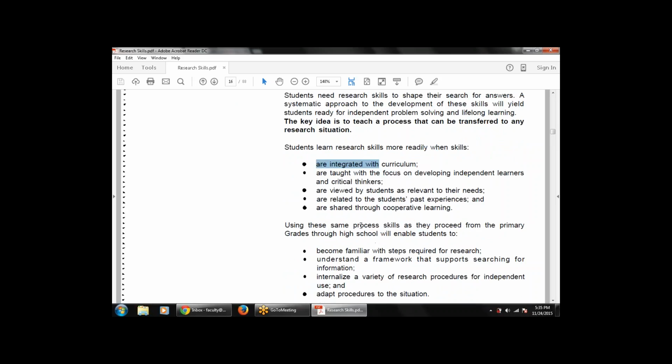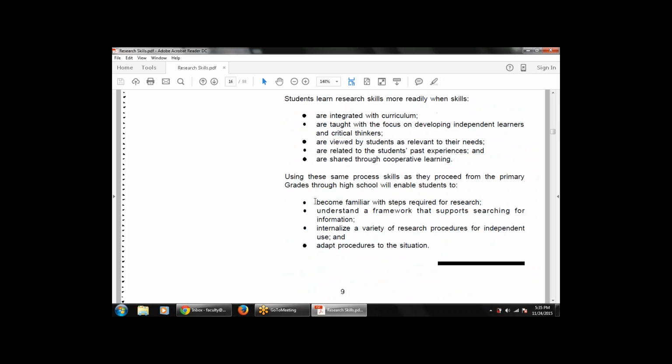And using these same process skills as they proceed from the primary grades to higher education will enable the student to become familiar with the steps required for research. That is, what are the various steps required to carry out research. Then understand the framework that supports the searching for information. That is, understand the scenario, understand the structure that supports the searching for information.